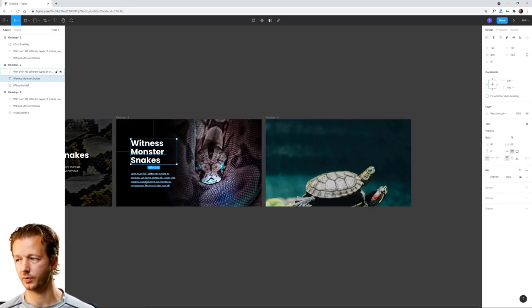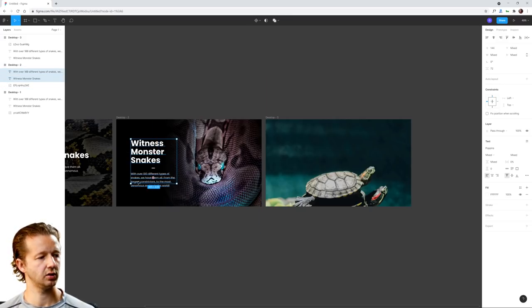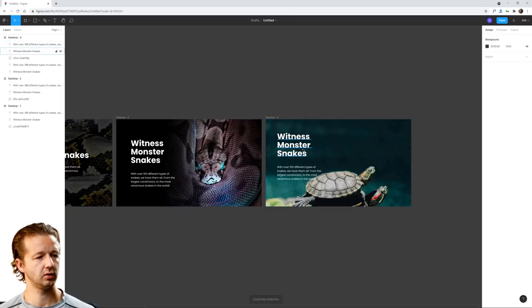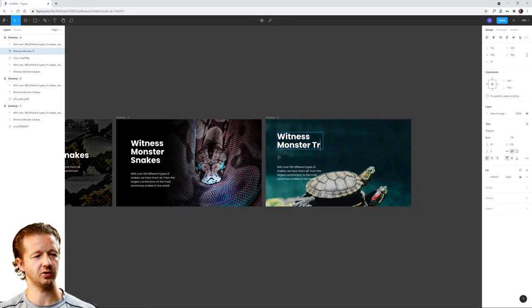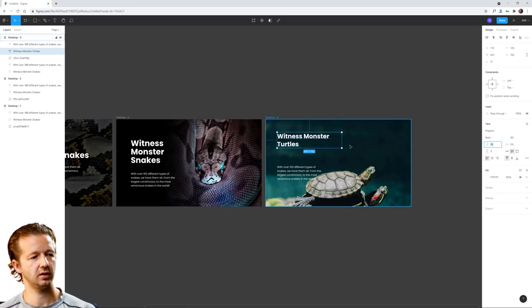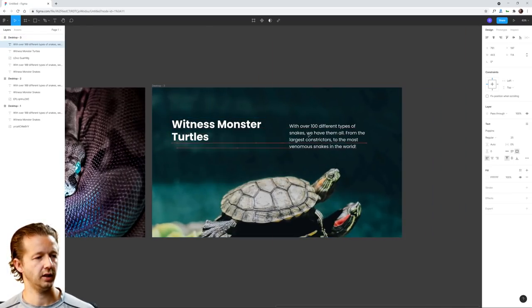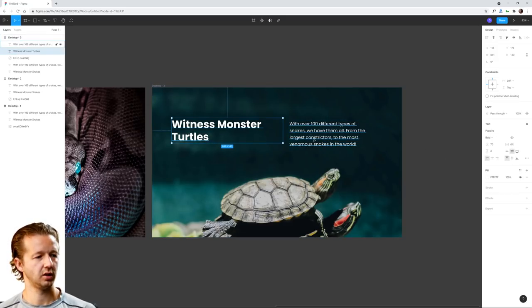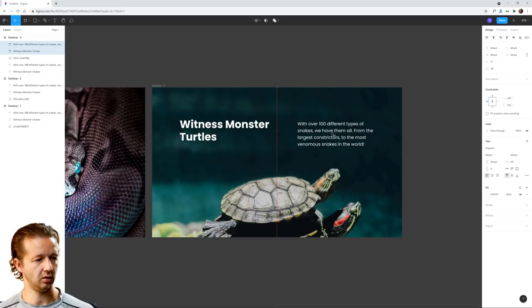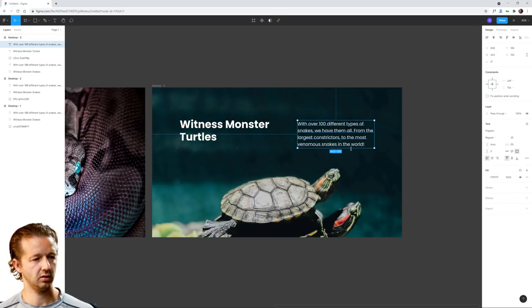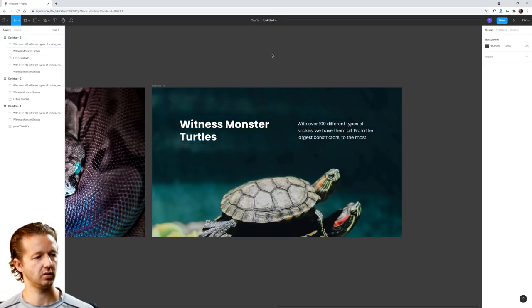And then we'll take our type, let's duplicate those. Witness monster turtles. Let's just make this relevant. All right, and maybe we'll scale it down a bit. Take our line height down. And then maybe we'll just do a two column approach here. All right. Let's get rid of a little bit of type. Witness monster turtles with over blah, blah, blah, blah, blah.